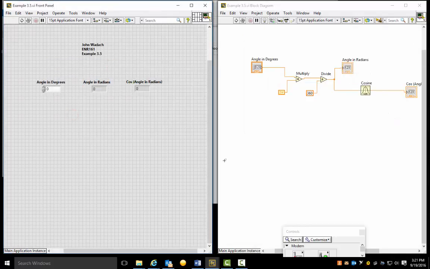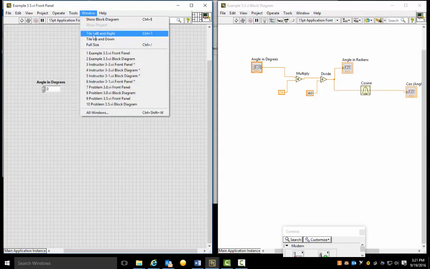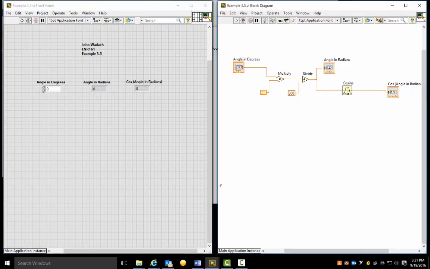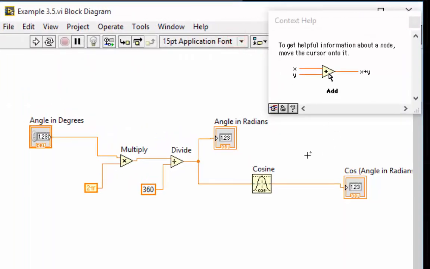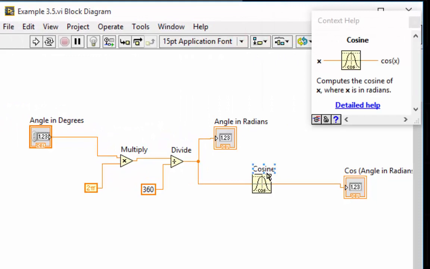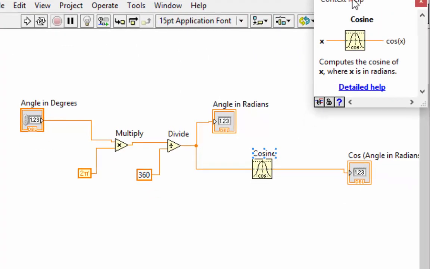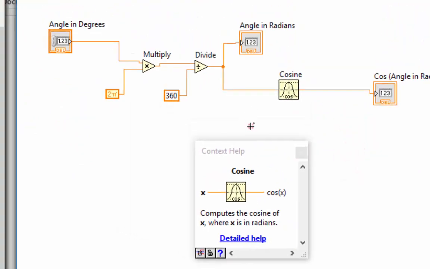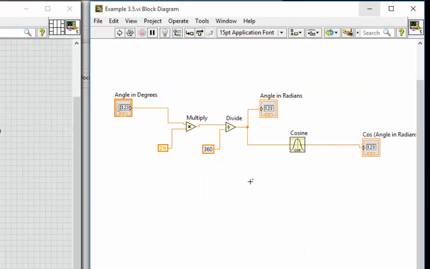Now this is example 3.5. Let me make sure I window tile right. Okay, so this is all you have to do here. One thing to keep in mind is that the cosine function, and I'm going to go to help, show context help. I'm going to hover over the cosine, and notice that the context help up here says computes the cosine of x where x is radians. So we have to make sure that we're in radians.